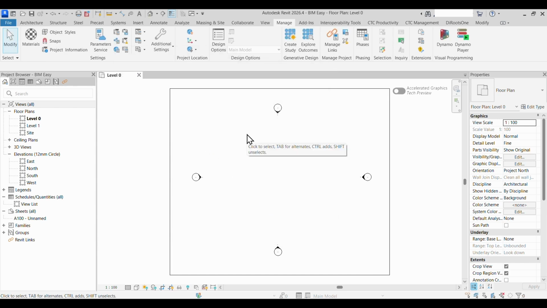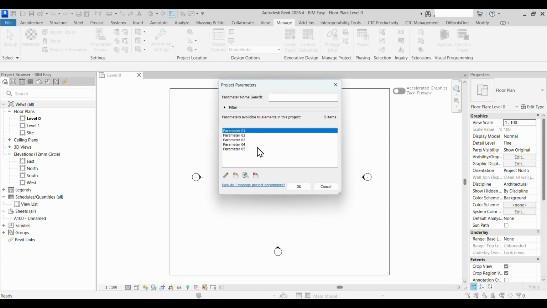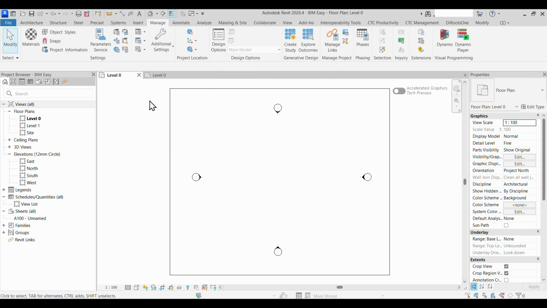So this is a very tedious task. What if I wanted to transfer all of my parameters from one project to another project? So there is another efficient way to do that. I will show you now.